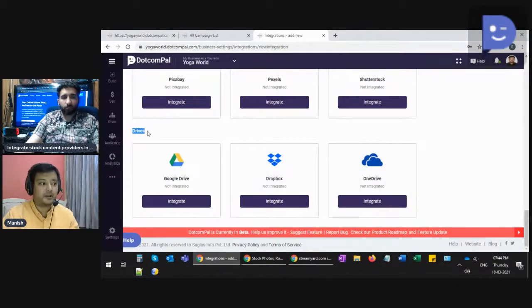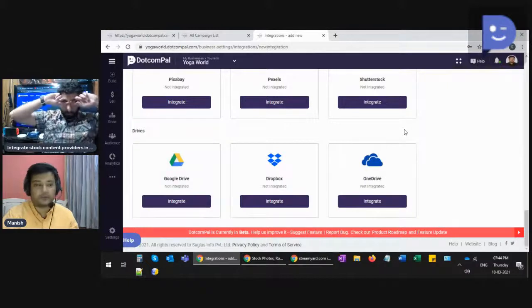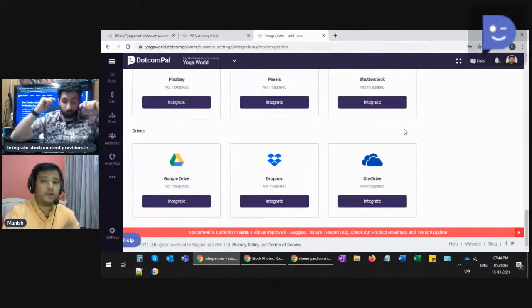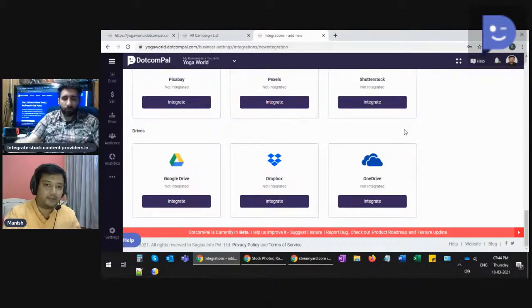You can integrate these drives or cloud storage platforms in DotcomPal, so that if you have stored any business file, document, image, or video on any of these platforms, you can curate that content directly in DotcomPal itself, without following the traditional process of first logging into that platform, downloading the content, then logging into DotcomPal, uploading the content to My Drive, and then using it in your marketing campaigns.